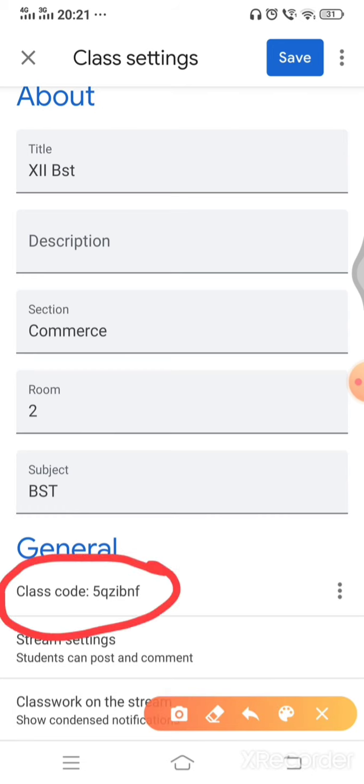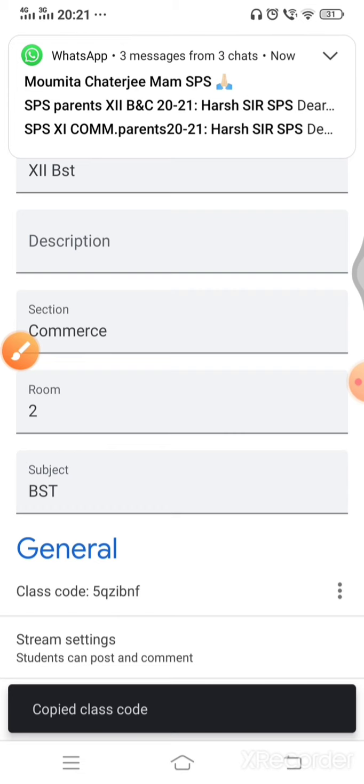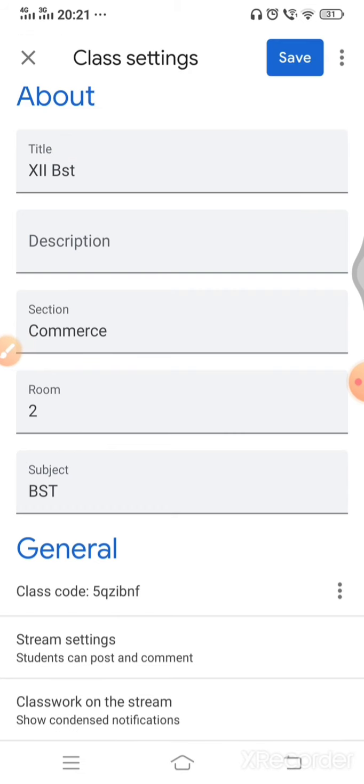So you have to copy and paste this class code and give it to your students. It can be done easily: once you click it, it will be copied, and then you can easily share this class code with the students. You can share it with WhatsApp or other apps.